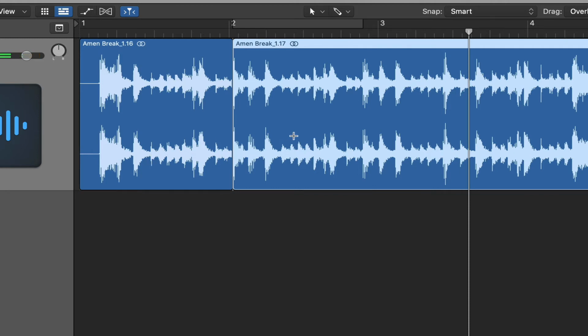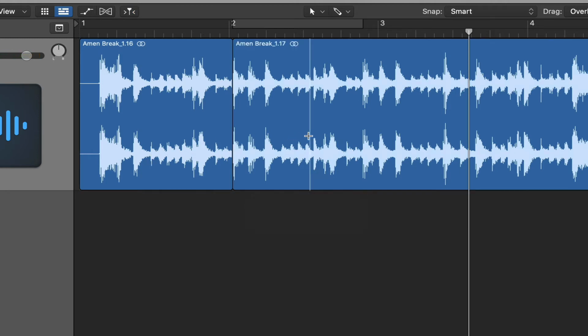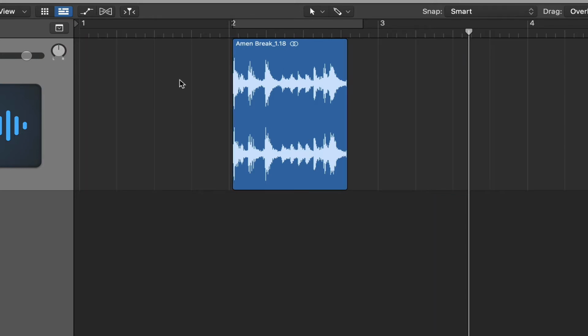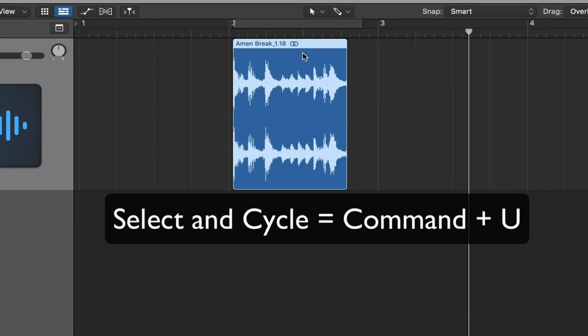I'm going to click again with my marquee tool. Press the right arrow to move to the correct transient, and press Delete. I have now separated my loop. I can now get rid of the remaining regions that I don't need. To confirm that I actually have a perfect loop, I will select the region and press Command-U to cycle the area. Let's listen.